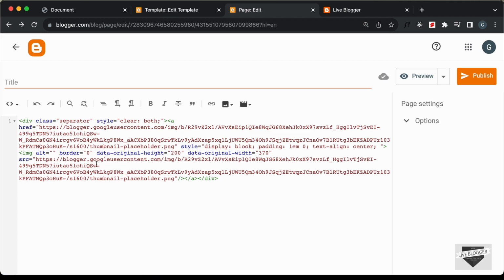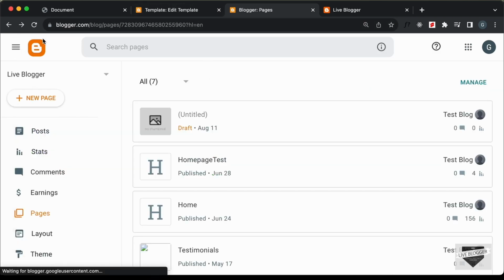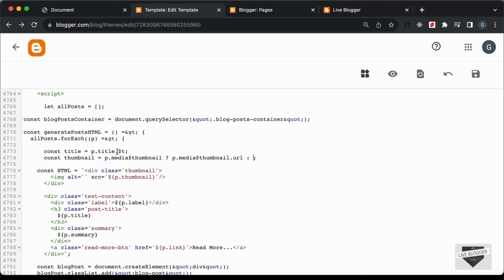And here we have the image, and let's get the href. So here we have the href, which is basically the link of the image. Let's copy this link from here, and let's go back and paste it over here as a backup thumbnail.